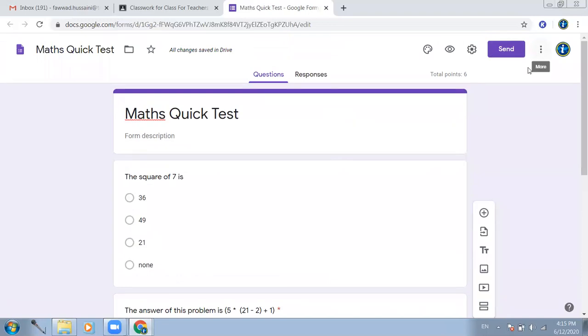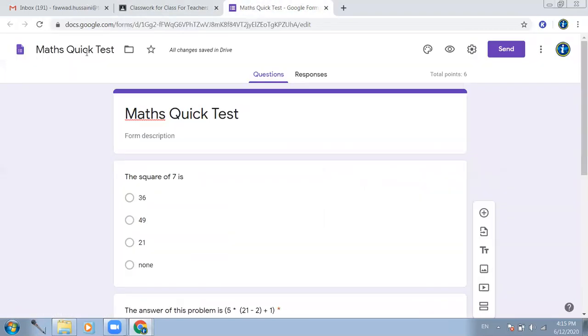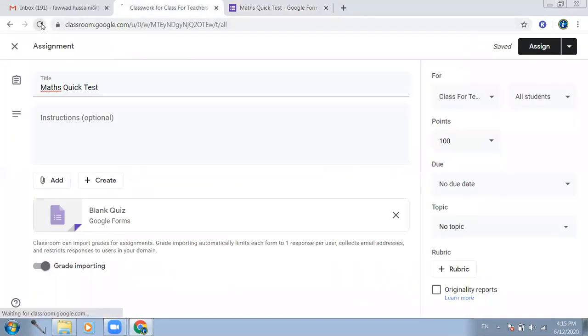The only thing left is that we don't want to send it to someone. We just wanted to create this test. So this has been created. It says all changes saved in Drive. I'm going back to my classroom tab. There it was. I just have to click on this refresh, so the name would appear as it is, Maths Quick Test. I'm clicking on the refresh button.